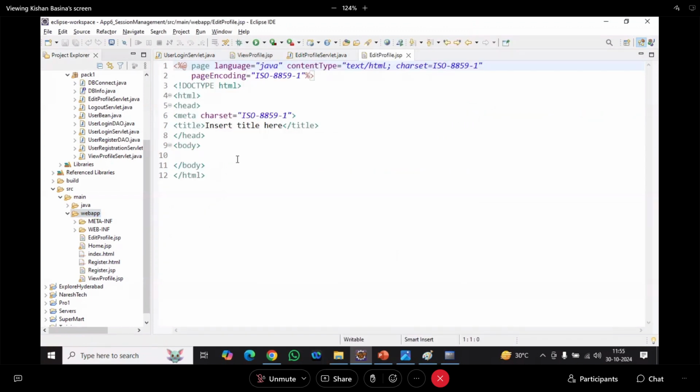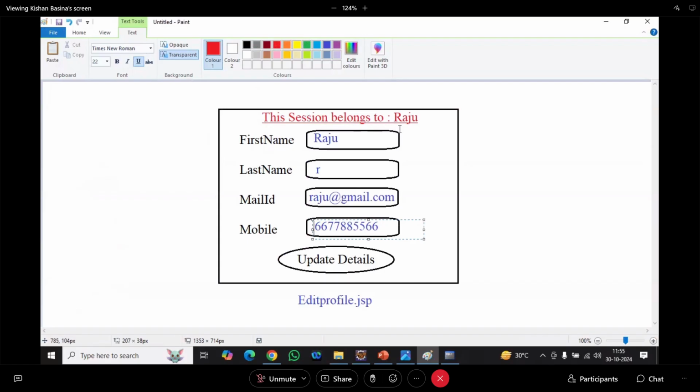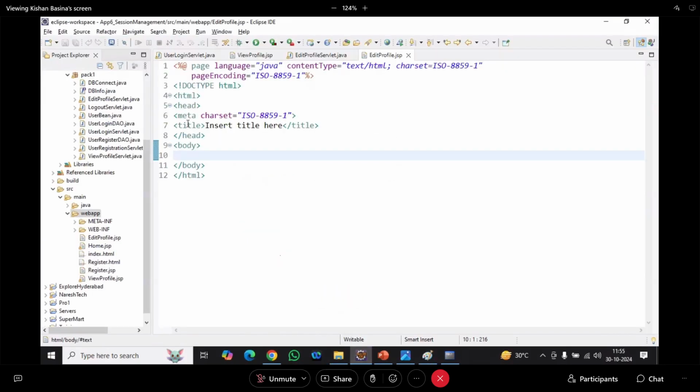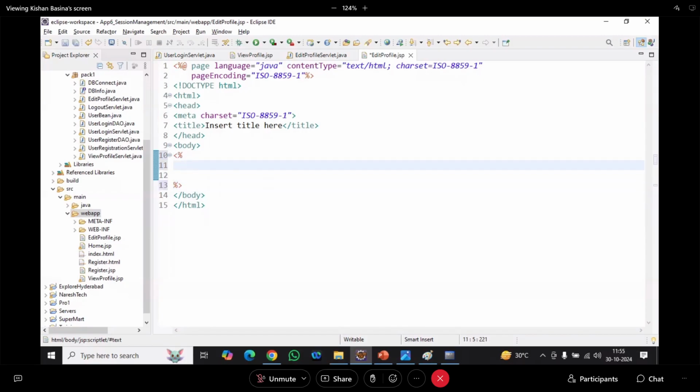And finish. Now inside this edit profile.jsp, what I want to display is that this session belongs to Raju. So, did you remember yesterday I told you, let me first try to write my scriptlet tag. Did you remember yesterday I told you an implicit object to get the request from the servlet context? What is that implicit object? Application. Exactly the same thing.